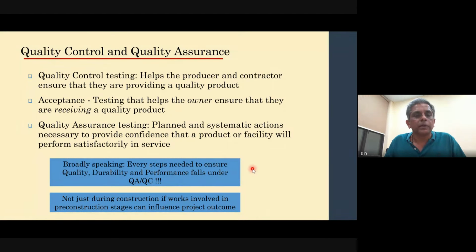Now, quality assurance testing is something that is meant for the future, to ensure that a long-term quality product is obtained for satisfactory performance. That is what quality assurance testing essentially means. Even though we typically do quality control testing during the time of construction, and assurance or third-party checking at a much later stage, broadly speaking, everything that needs to be done to ensure the quality, the durability, or the performance falls under these quality control steps.